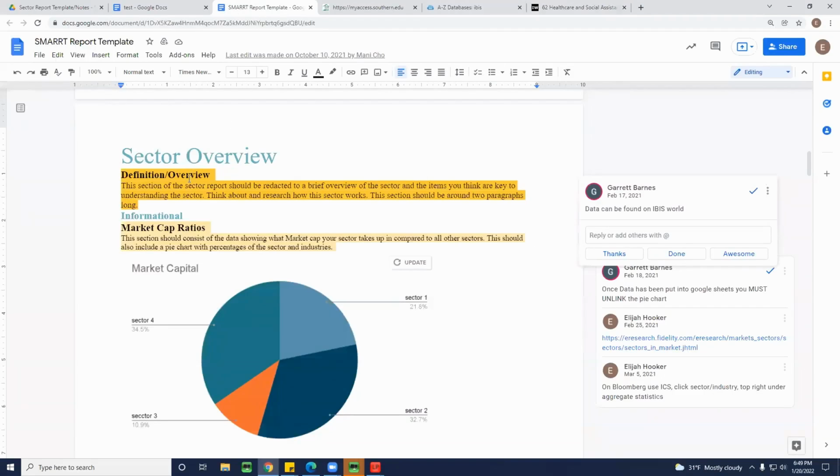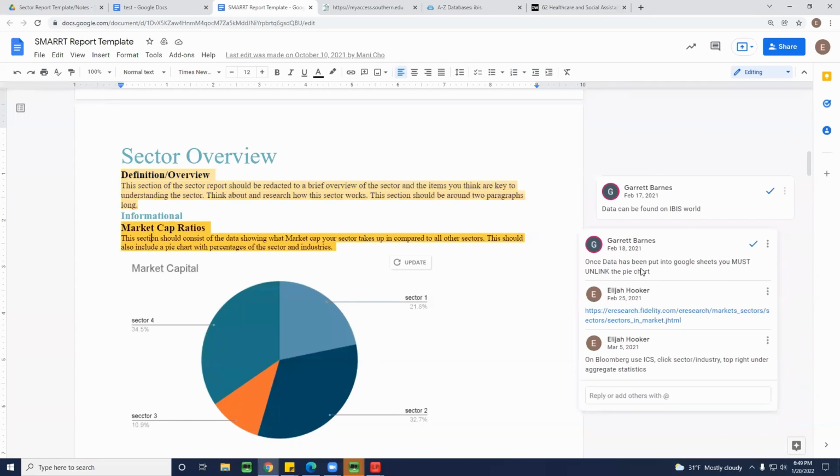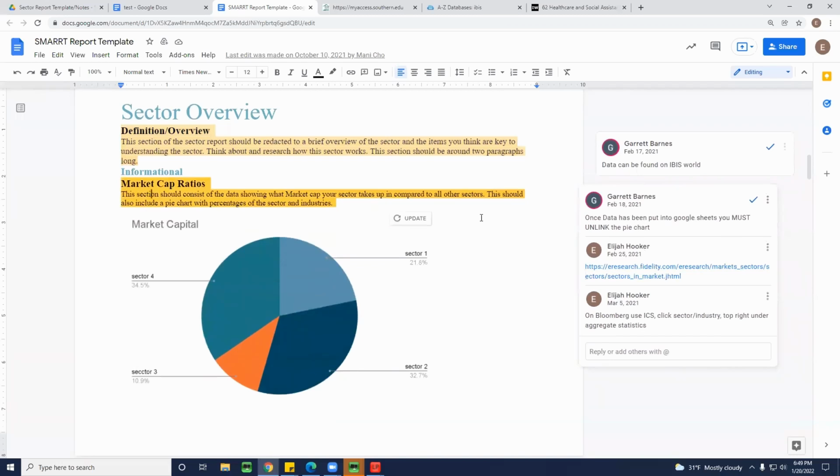Then moving on to market cap ratios, you can see we have another comment right here. If you just click the highlighted stuff, it pulls the important comments that are linked to it.